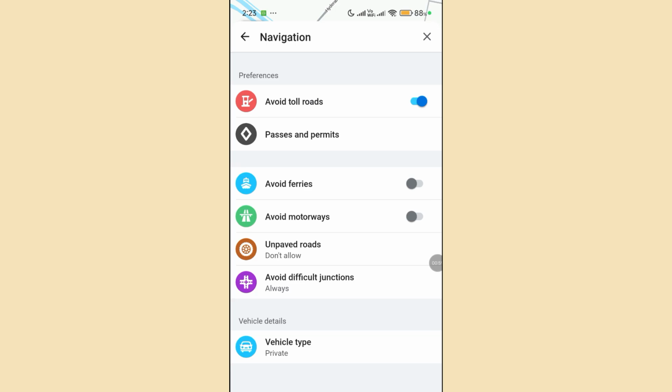Once you've completed these steps, close the settings menu and start a new route. After that, you should be able to navigate normally without being sent into carpool lanes when you're driving alone. It's also a good idea to recheck your settings occasionally, especially if Waze starts behaving strangely again. Taking this extra step ensures everything runs smoothly and keeps your driving stress-free.